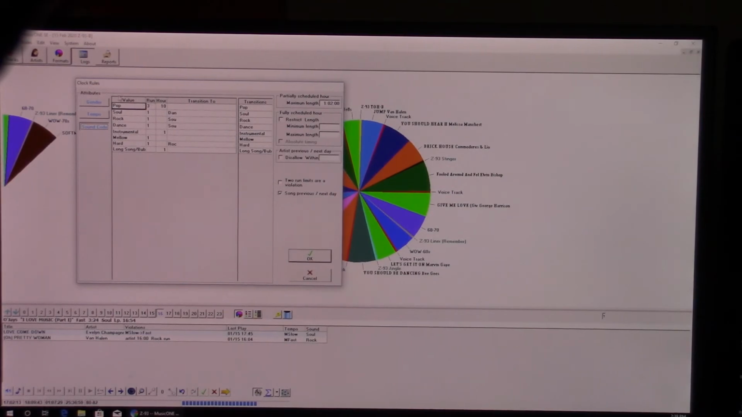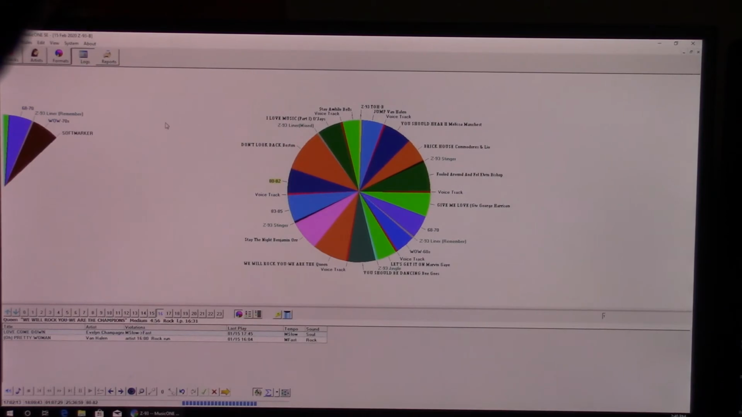And I've got rotation rules in here. Like it says, for instance, pop: don't play more than 3 in a row, and don't play more than 10 in an hour. Again, those are rules that you set up to make the station sound the way you want it to sound. So that's a big part of setting up your categories, your rotation, and the log uses those rules to plug the songs in each hour, so they'll come out sounding the way you want it to sound.